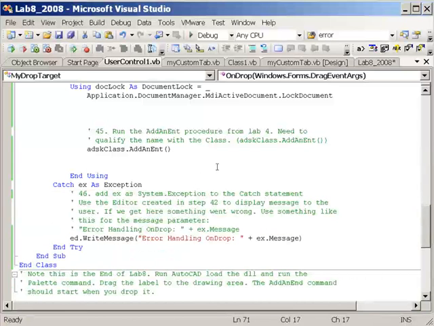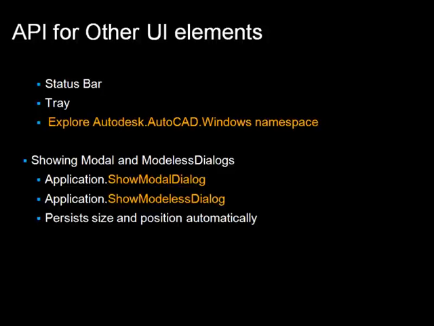So let's go ahead and return back to the slides. The AutoCAD .NET API also supports the status bar and the tray. To see the classes for these elements, take a look at the Autodesk.AutoCAD.Windows namespace. Also, if you are going to be using dialogs, be sure to use the ShowModalDialog and ShowModelessDialog of the application. Using the standard ShowDialog or Show methods to display .NET modal or modeless forms can cause AutoCAD to freeze or cause some other unwanted behavior.